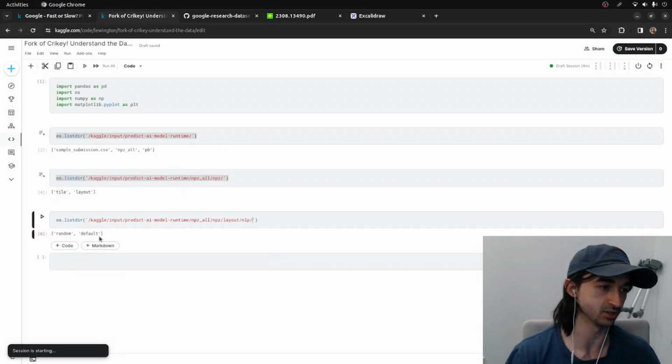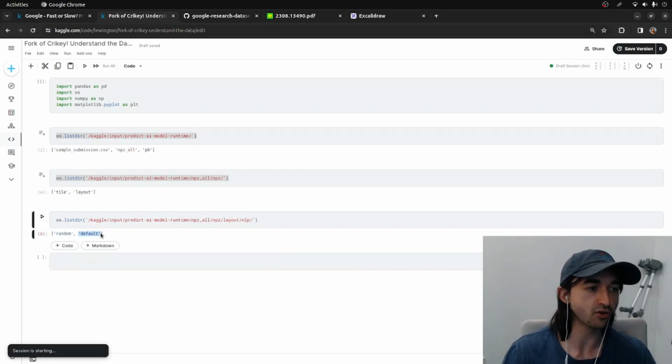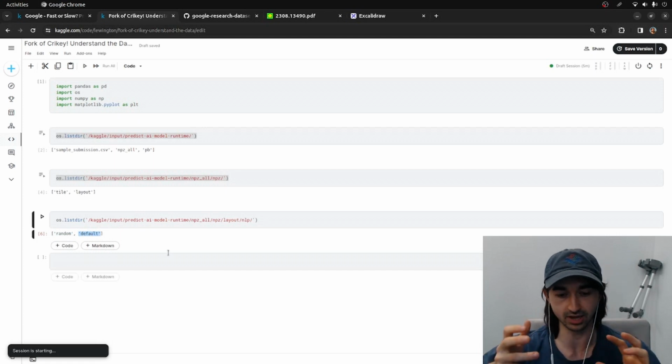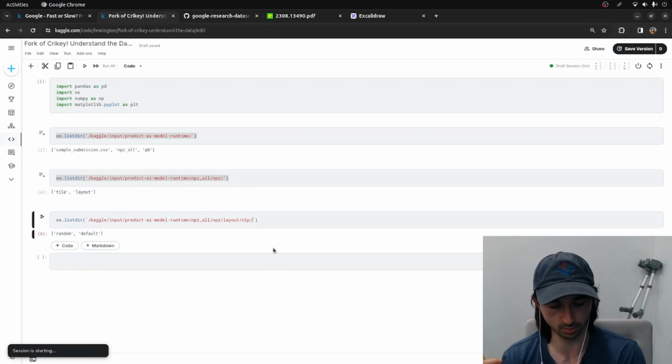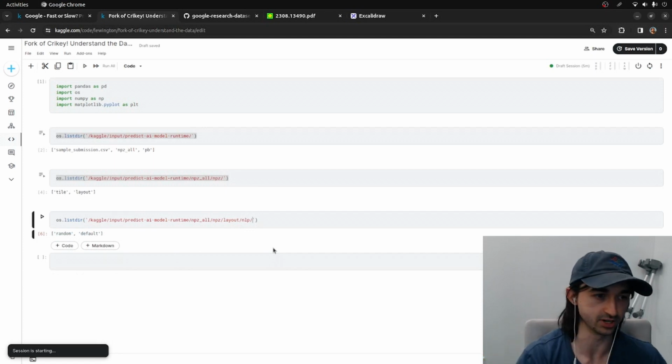So random, you can expect some pretty wacky configurations in there. Default, there'll probably be more similar configurations, and they'll probably have similar runtimes and pretty good runtimes. So let's just have a look at random. What's in random?